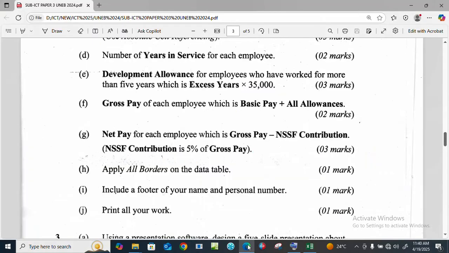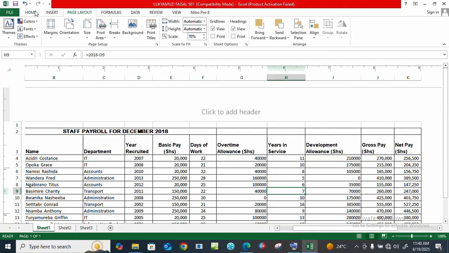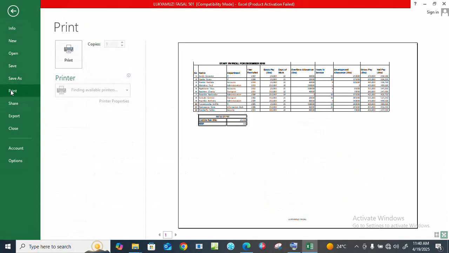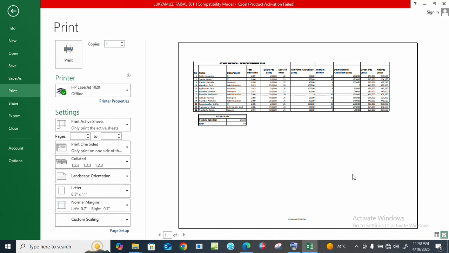Let me see if there's other work, print all your work. So here you just come to file, you come under print. Of course, once you reach here, this is the footer. This is how work's gonna appear on our piece of paper. Then you just click print. So that's how it's supposed to be done.